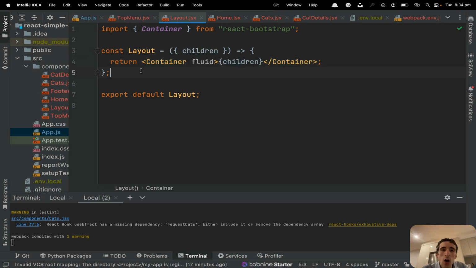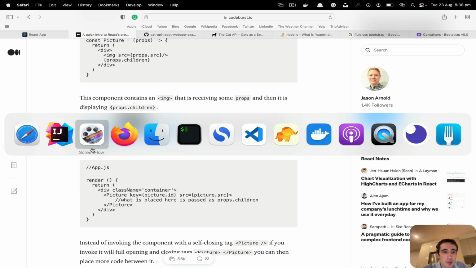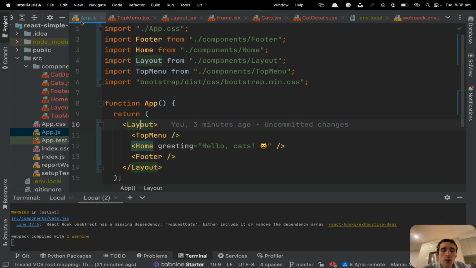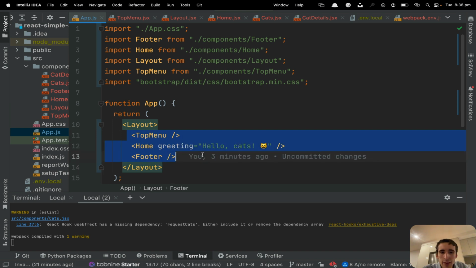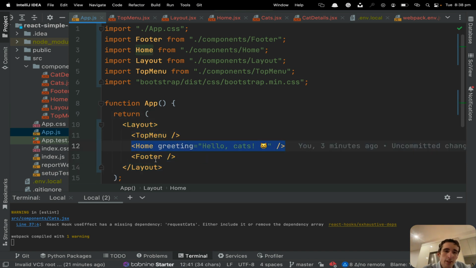So this is how you have a React component with contents inside of it. This is exactly what we do. You see, props children will display just what's in between. It's a reference of what's in between. So for us, it's everything in between: the menu, home component, and then the footer.